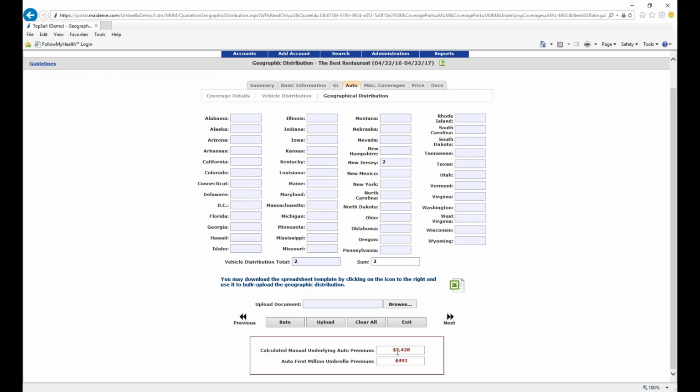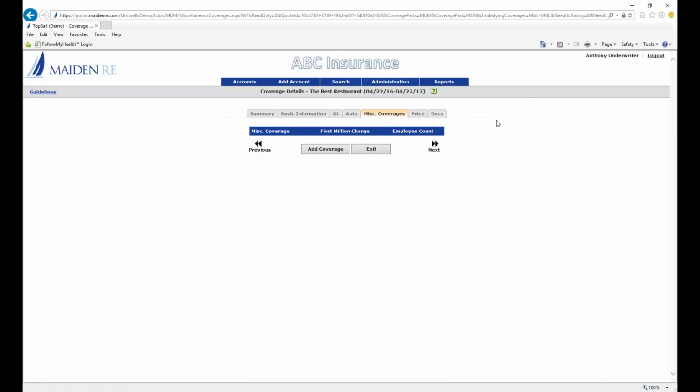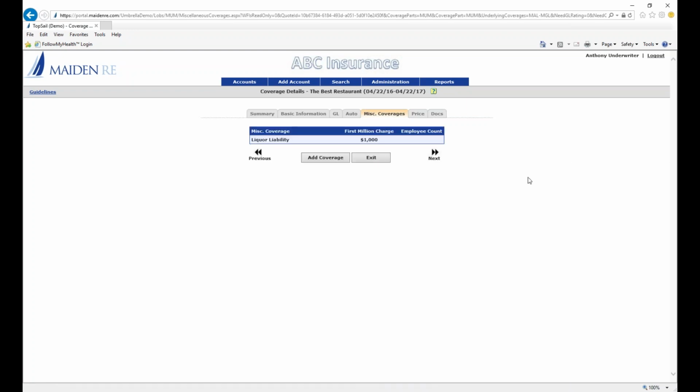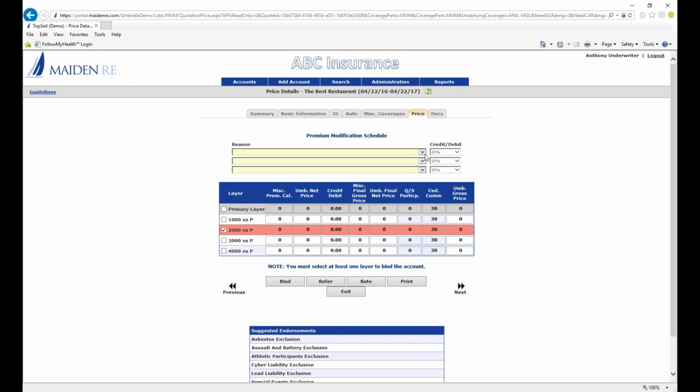And we re-rated the underlying at 2,428. If you recall, I put 1,500 in, and then our first million umbrella premium is 491. Now we'll move on to the next tab, which is miscellaneous coverage. And as I mentioned earlier, we will add, in this case, liquor liability, but I'll show you the other miscellaneous coverages that are out there. And we simply ask what the first million charges for the liquor liability premium. In this case, I'll say $1,000. And the program will just take an excess factor rate and go to the summary page.